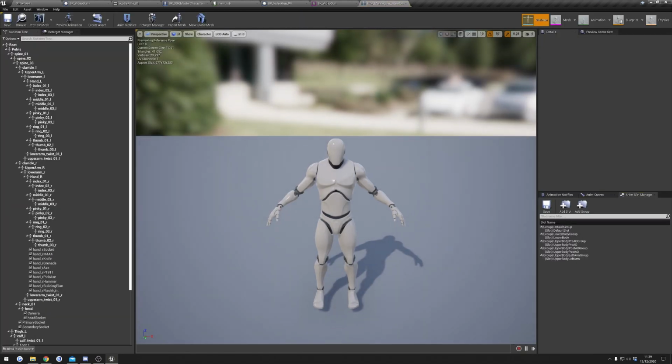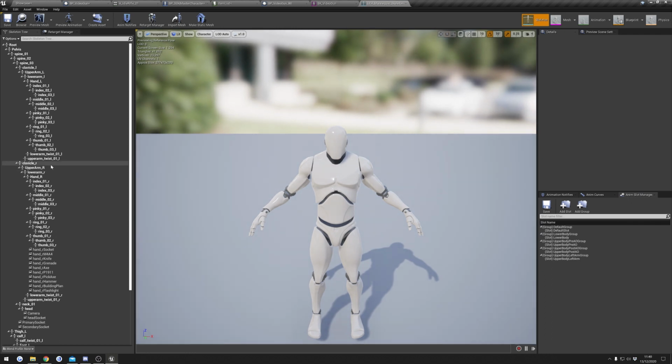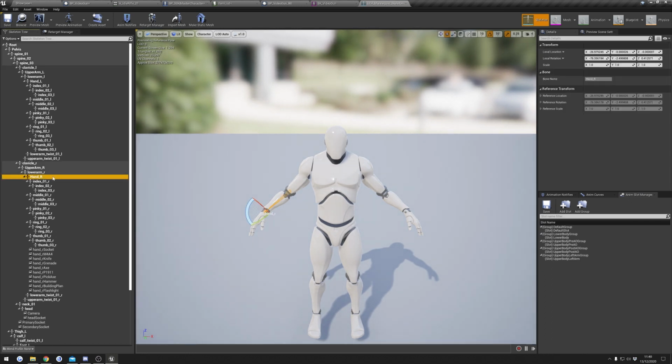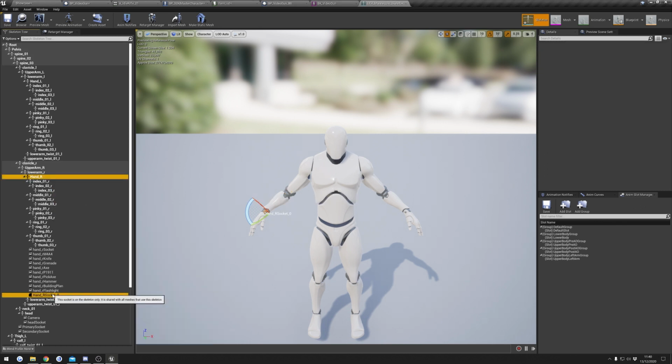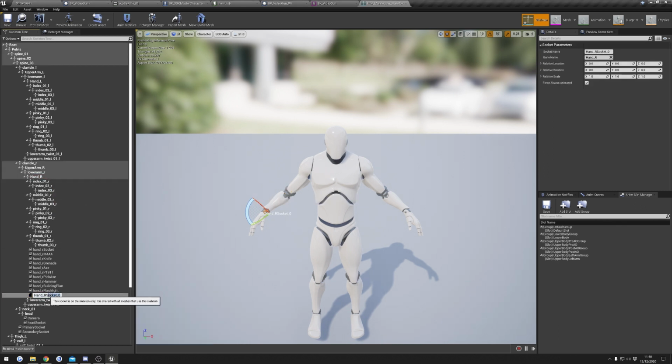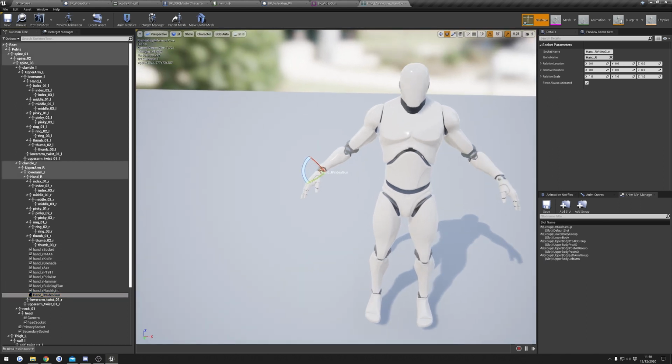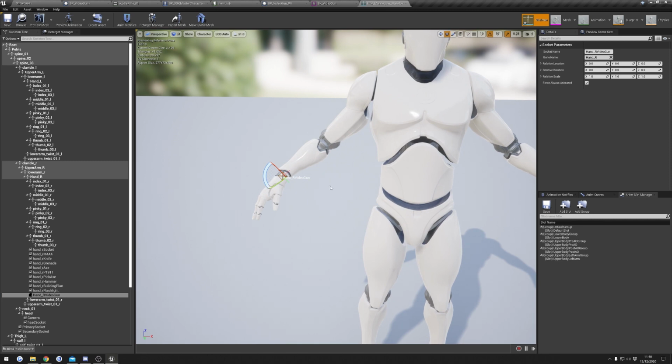So we'll open that up, and we're going to select the right hand, right click, and do add socket. Now I'm going to call mine hand underscore r video gun. You can see we've got other sockets for other weapons. If you have a weapon that's similar to something else, you can try and reuse its socket if you like. But for this video, I'm going to show you how to just add in a socket quickly here.